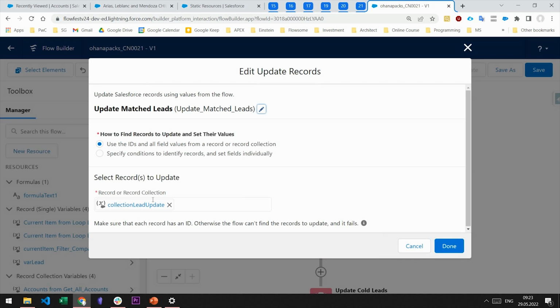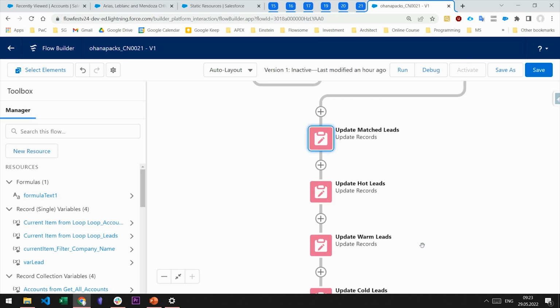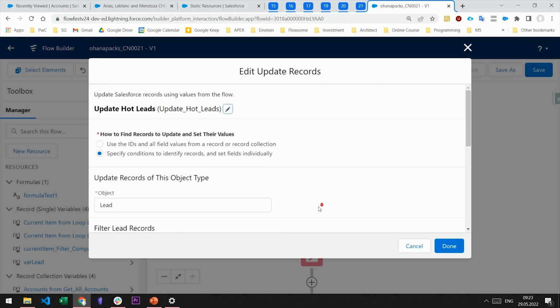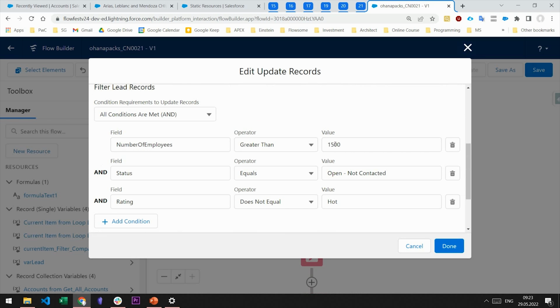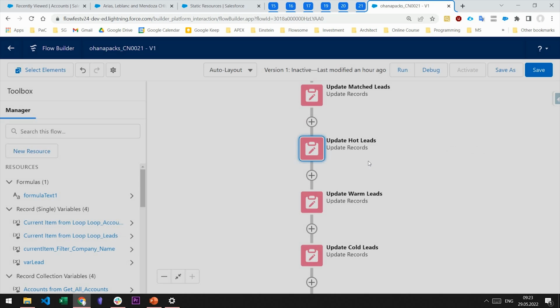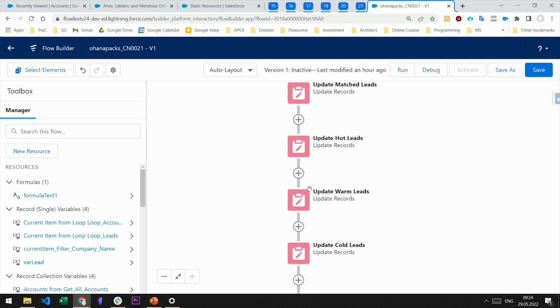So there I will just use the collection. And finally, the rest will be the open leads, right? So then I will update all the open leads whose employees are more than 1,500 with a rating of hot. And that's the same for warm leads and cold leads as well. All right, so the first question, let's fix the easiest one.